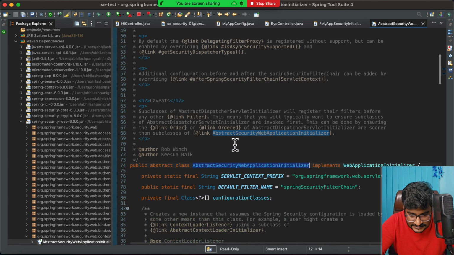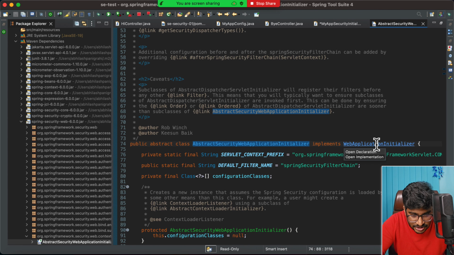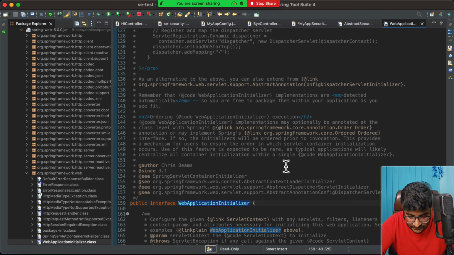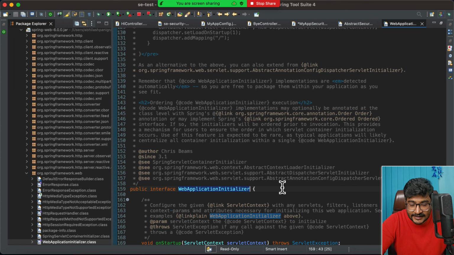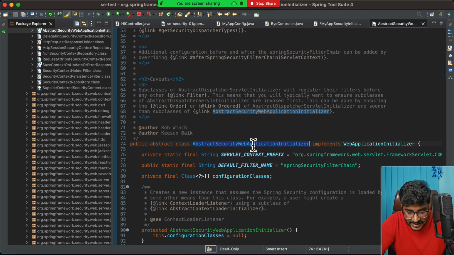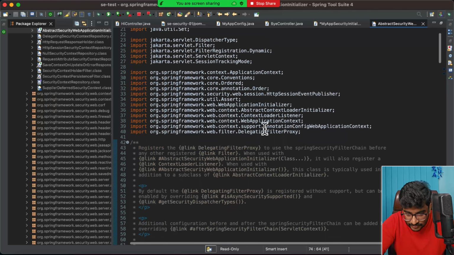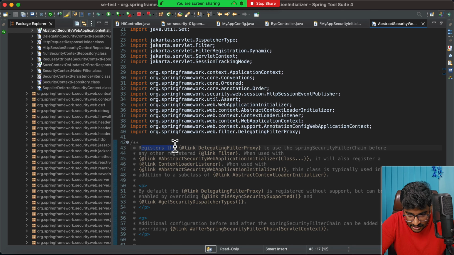Let's see, this class internally implements the WebApplicationInitializer, right? The same interface that your dispatcher servlet initializer internally implements, this class also internally implements. I told you, any class that implements WebApplicationInitializer will be automatically detected by your web server. So let's use this class, AbstractSecurityWebApplicationInitializer, right? Can I go to the documentation a little bit? See, register DelegatingFilterProxy. I'll tell you what this means.